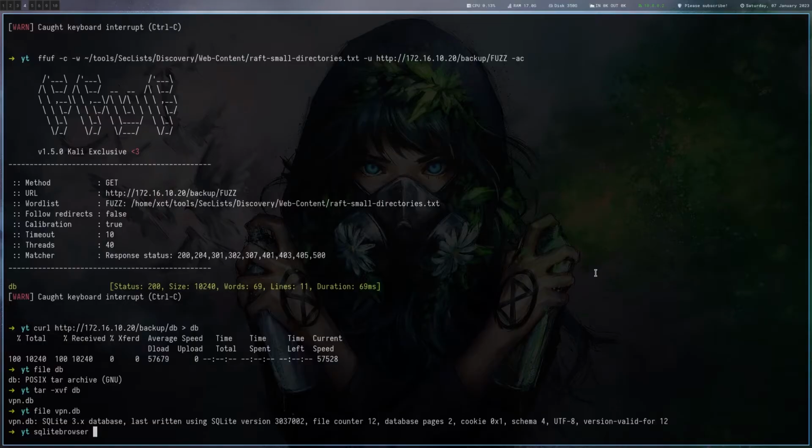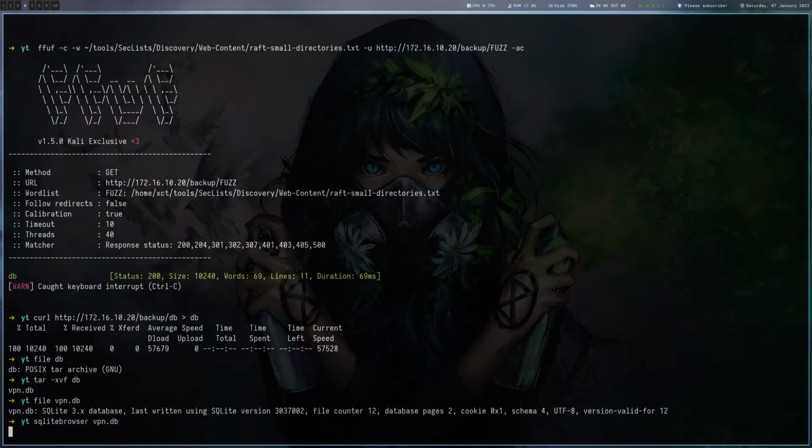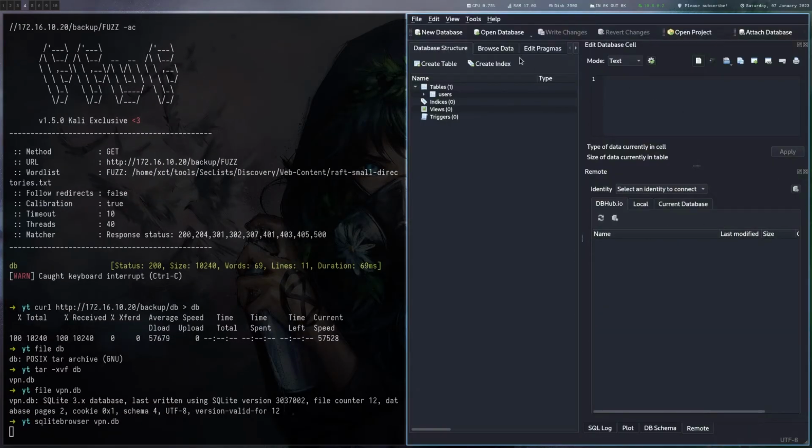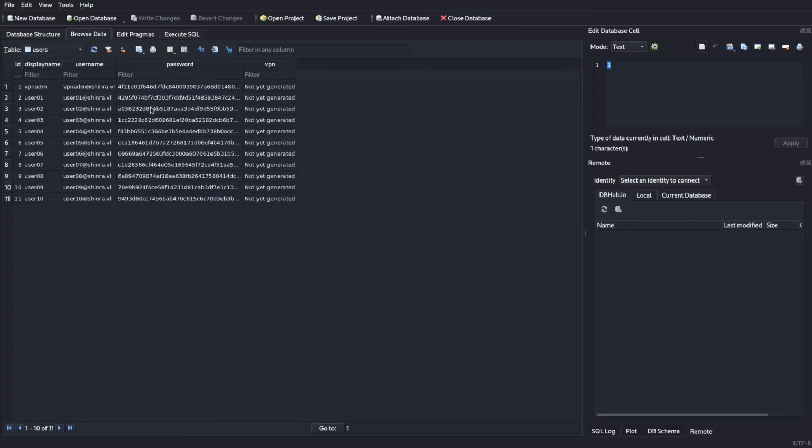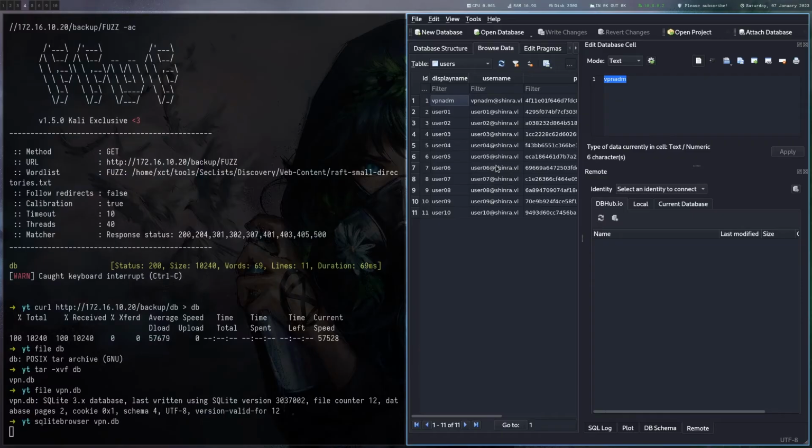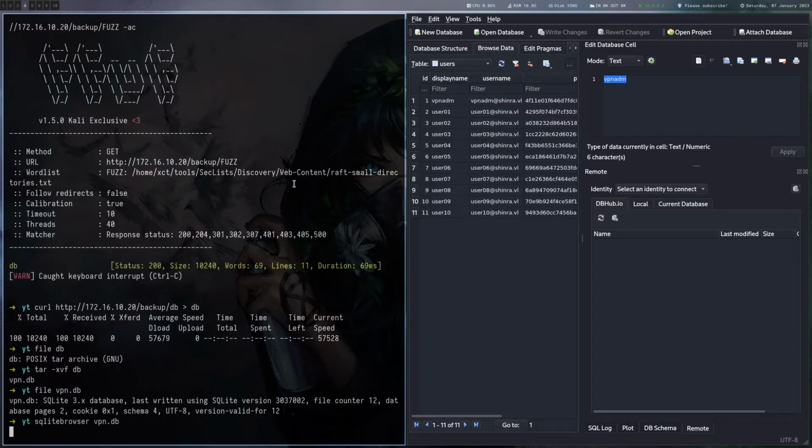Let's use the SQLite browser here. Browse data, and we can actually see some users. There's a VPN admin and there's a couple of other users. We see their email and also their password hash. So this is one way to get started on this machine. You can crack it and you can log in. But there's also another way, and I'm going to show that one next.